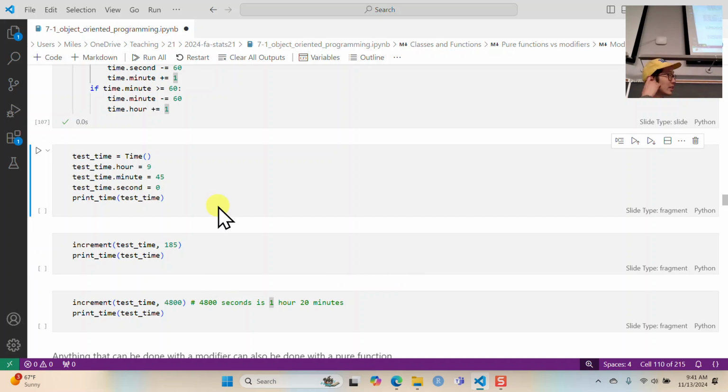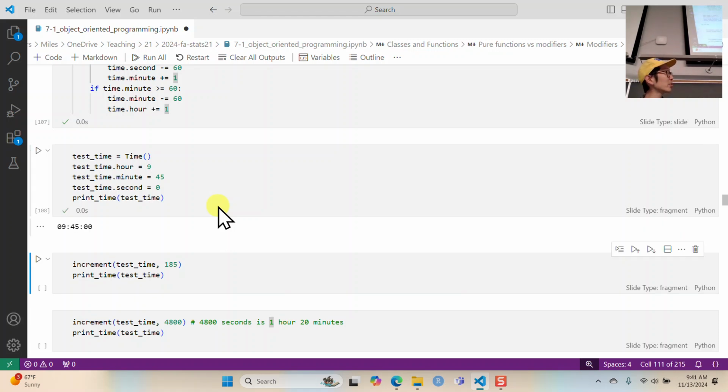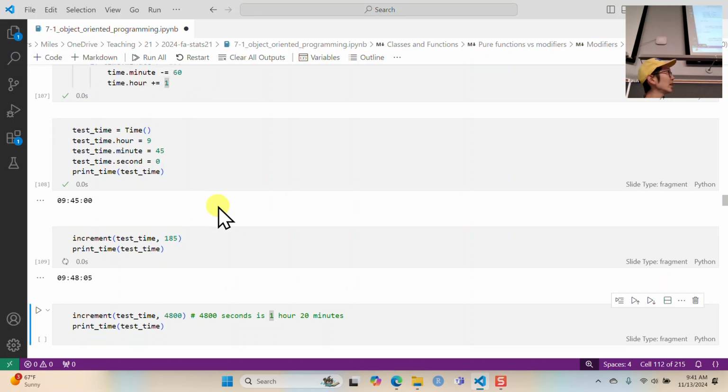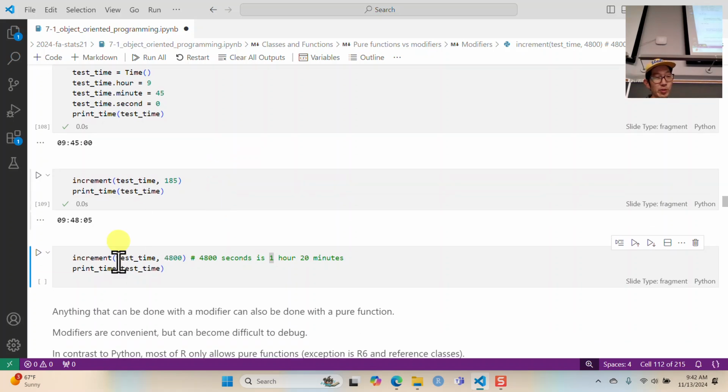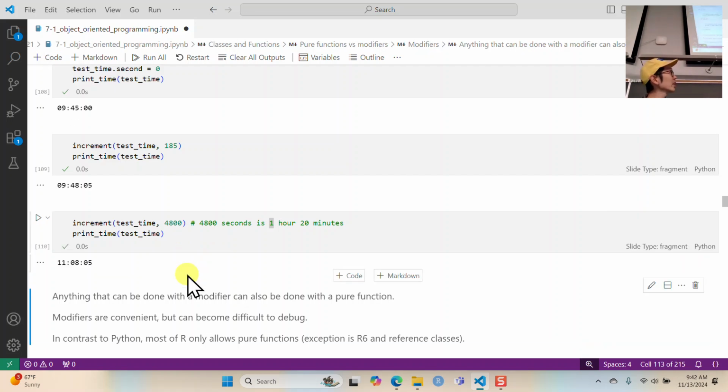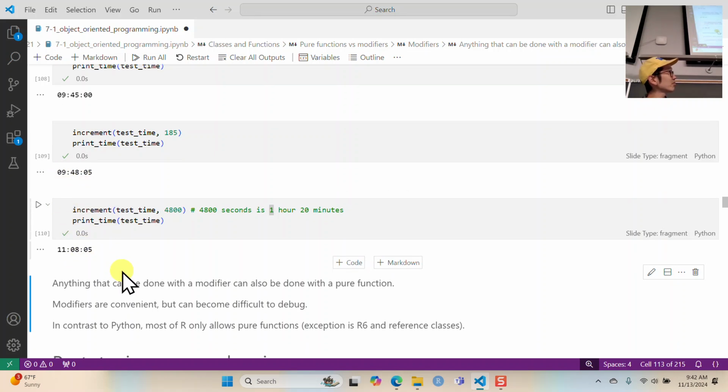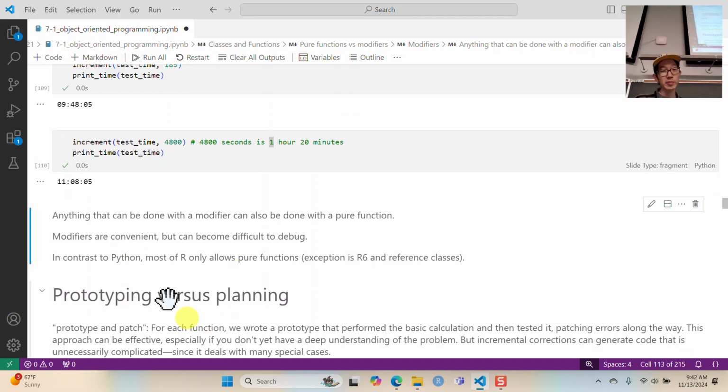This is again the prototype and patch method, where we start off, we try something out, we try another test case, see if it works, and then when we run into a problem, we say, okay, this is where I've got to fix it. So here it is, 9:45, let's try incrementing 185 seconds, and it seems like it's working, 9:48 and 5 seconds. Obviously, you can try out a whole bunch of things. Okay, what if we increment it 4,800 seconds? Is that going to work? 4,800 seconds is an hour and 20 minutes. And an hour and 20 minutes after 9:48 is 11:08. So it seems okay.